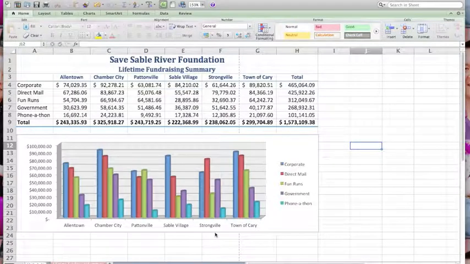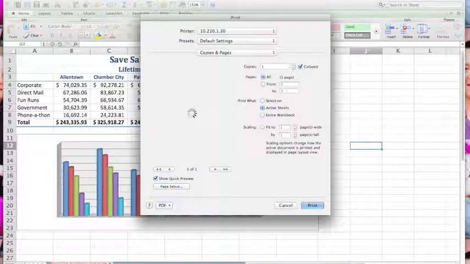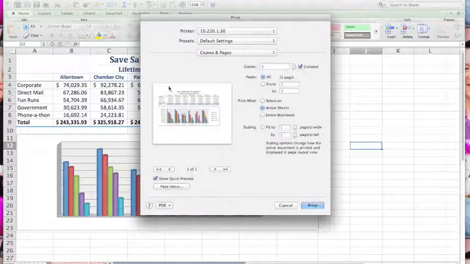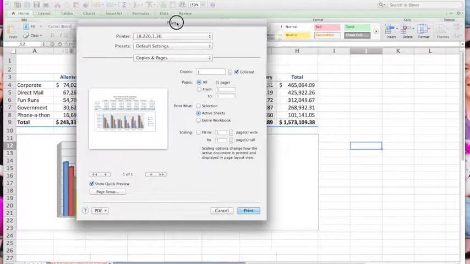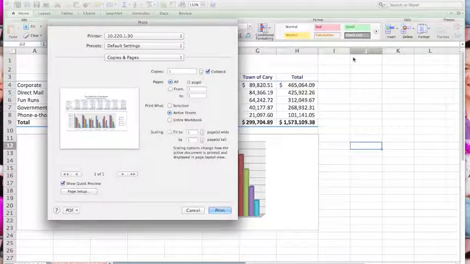Hit OK. And then now you'll notice that it's page 1 of 1. I can see all the information on here. Another thing that I want to show you is how you can tell. There's this blue hash mark line right here. That is the edge of the paper. So I can see that all of this is going to fit on the paper.